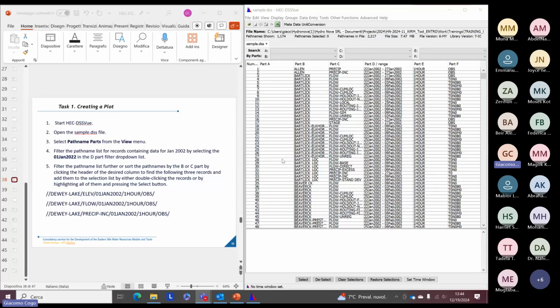So at first, for this exercise, we want to select 3 specific records. To do this, we can go to the pathname. We want to select the records with date, so in column D, 1 January 2002. So we go to this part D. We select the 1 January 2002.